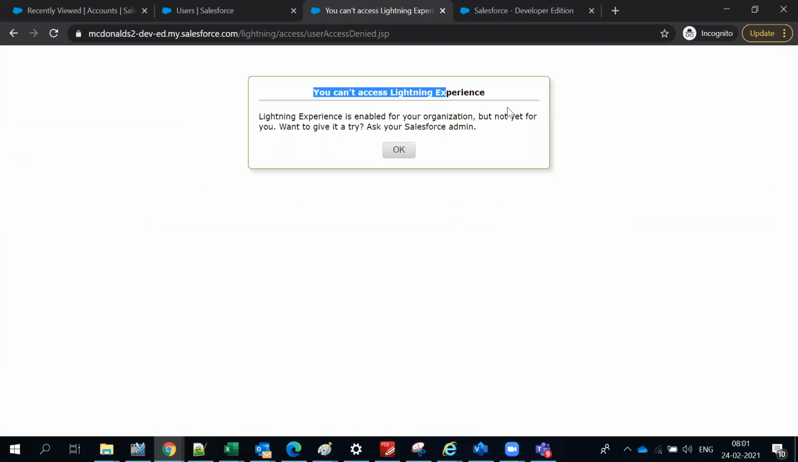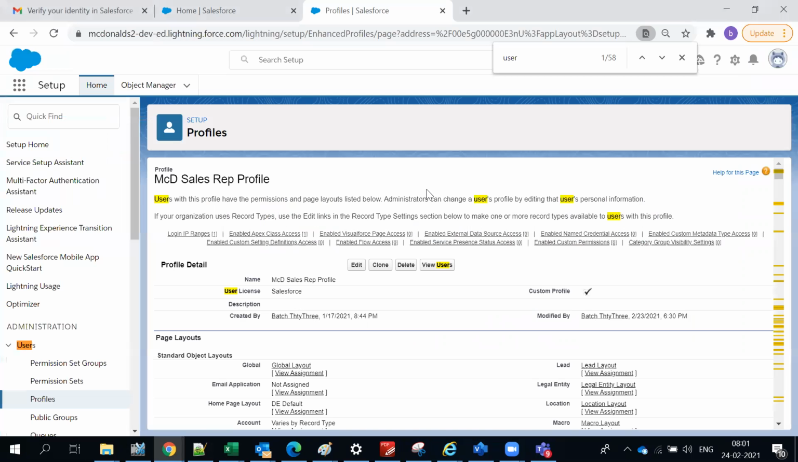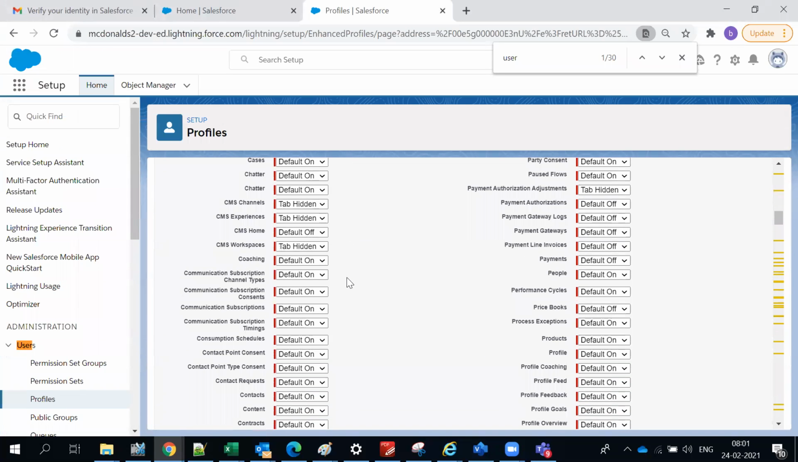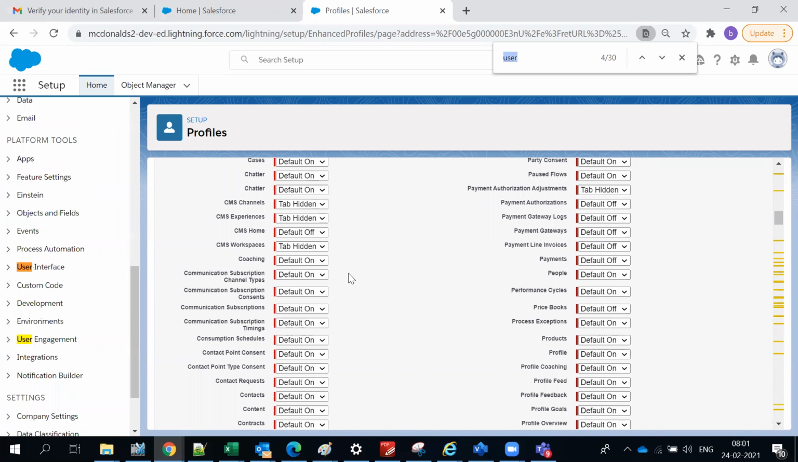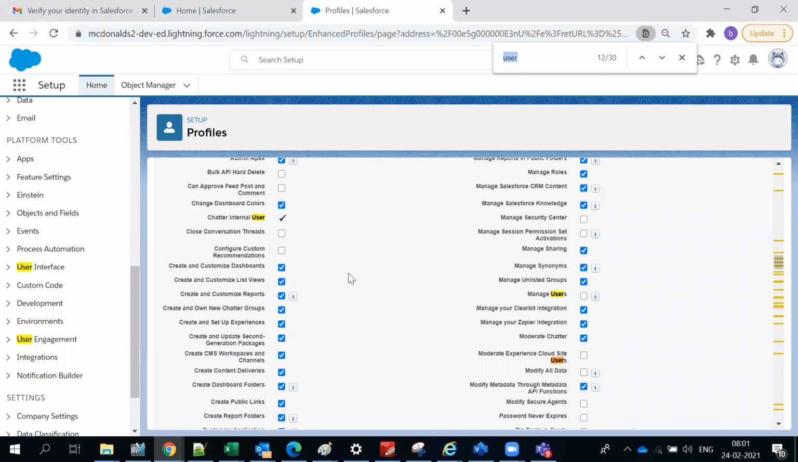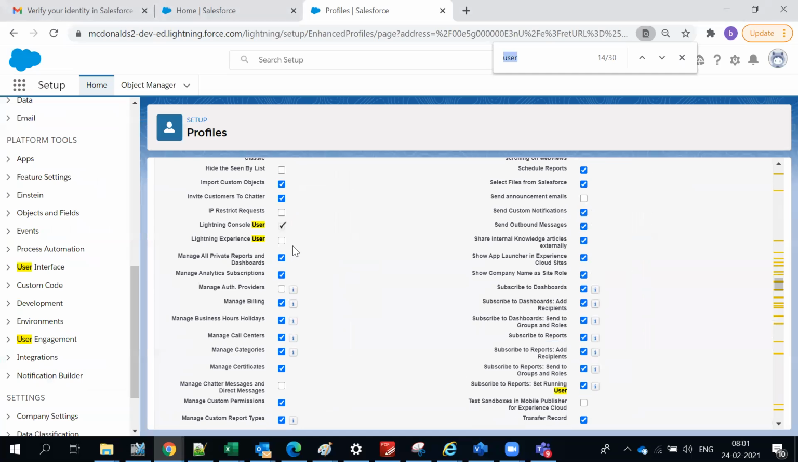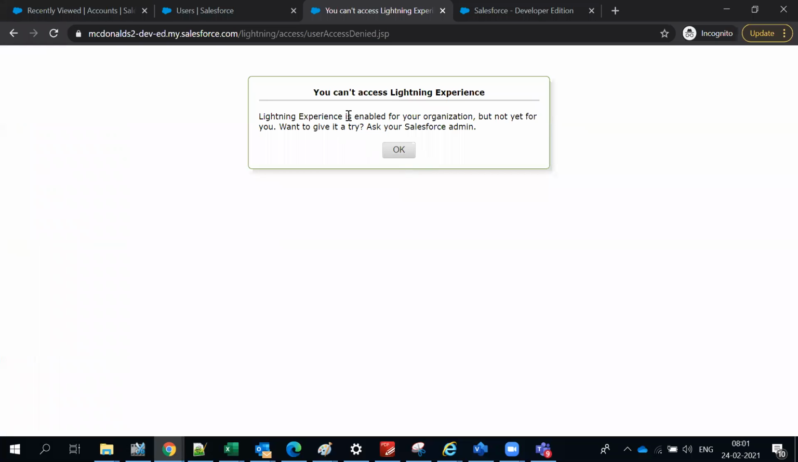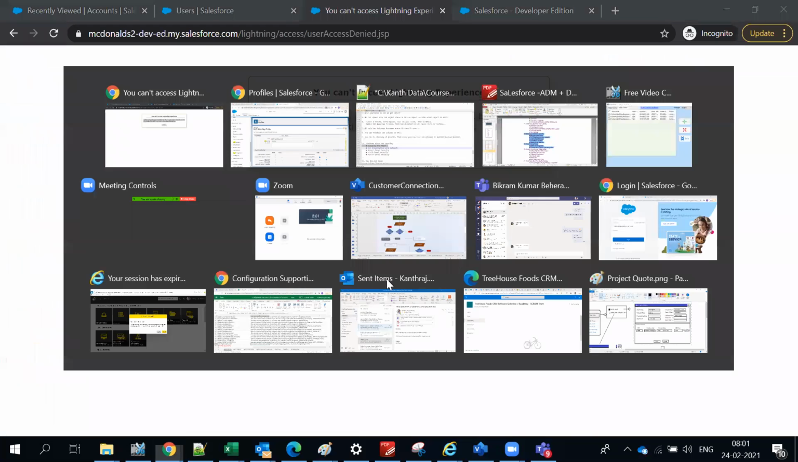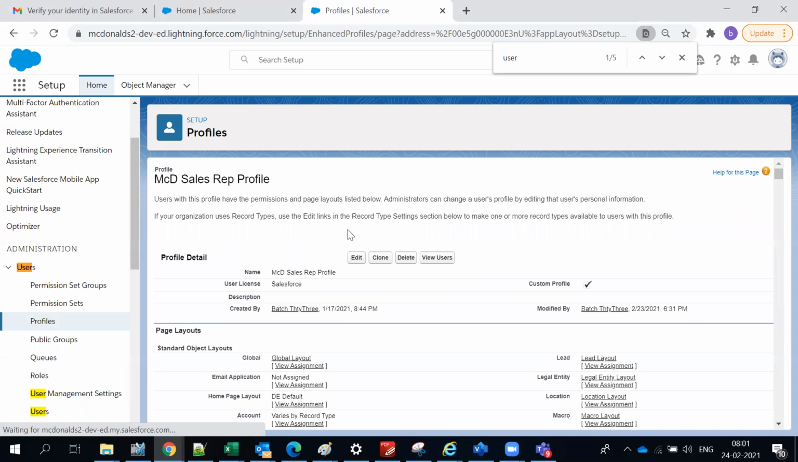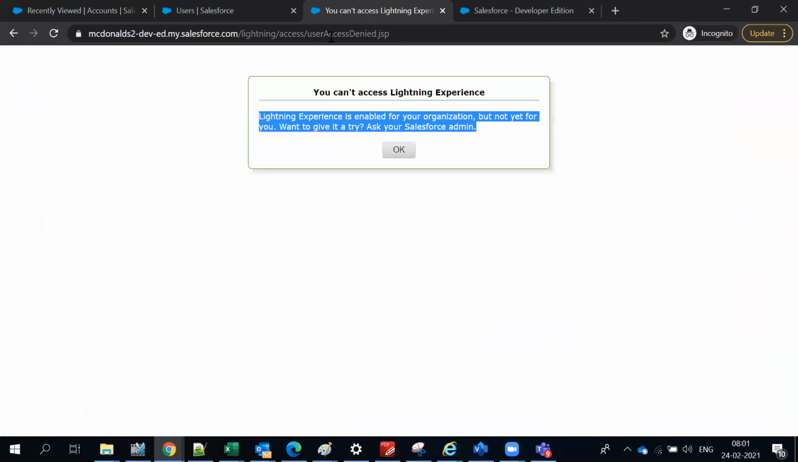It says you can't access the Lightning experience because I have disabled the Lightning experience. Let me come back and give this guy the Lightning experience. Only if he is allowed the Lightning experience can he access the Lightning application. Otherwise it says Lightning experience is disabled for this guy. That's the reason it was not able to show there. Okay, now you should be able to access it.